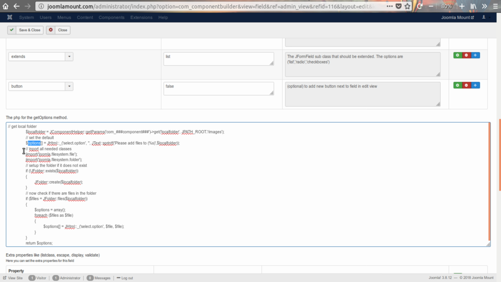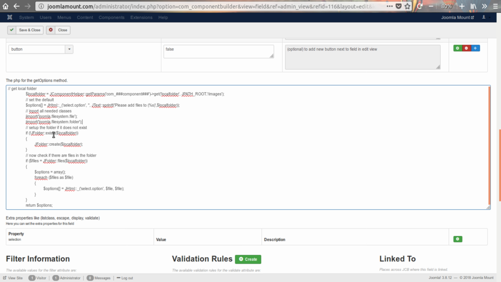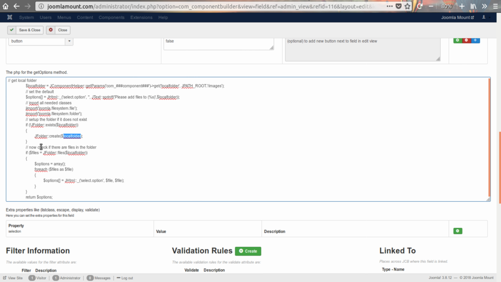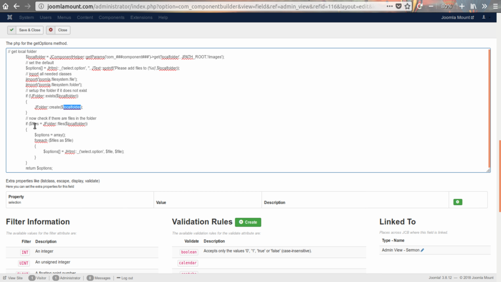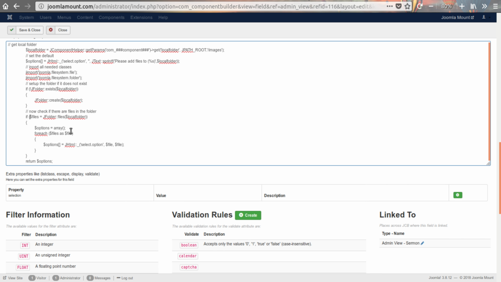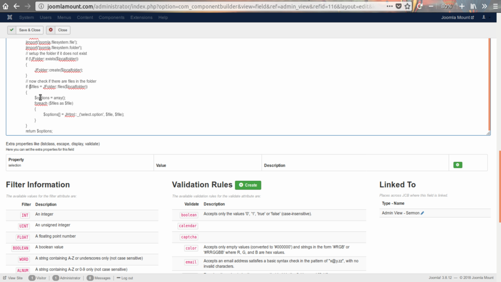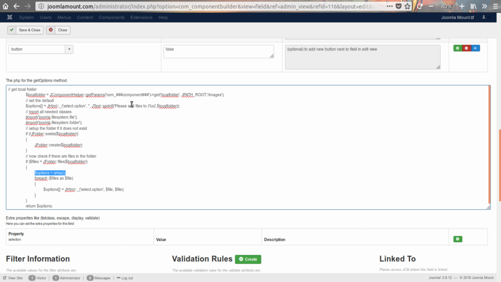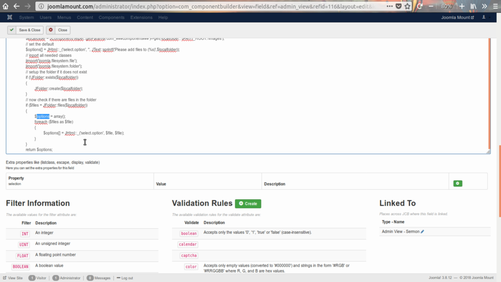Now then we load the file import classes, and we check, does the folder exist? If it doesn't, we create the folder. Now check if there's files in the folder. So we do get files. This is the function in JFolder, and if it's true, we actually take the files and we reset the get options, because remember up here we told it to add files, but now with this we reset basically the options variable, and now we start loading the files, ping, ping, ping, ping, and then we give it back.